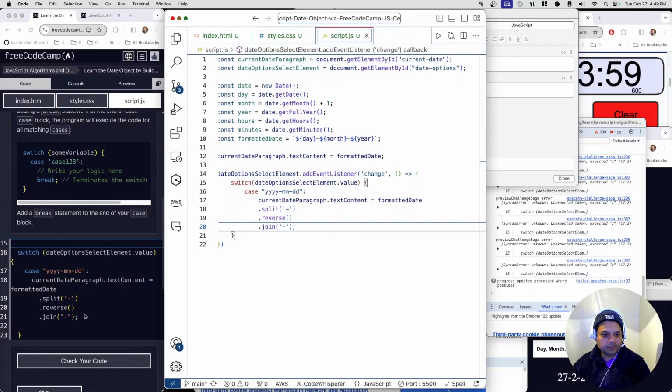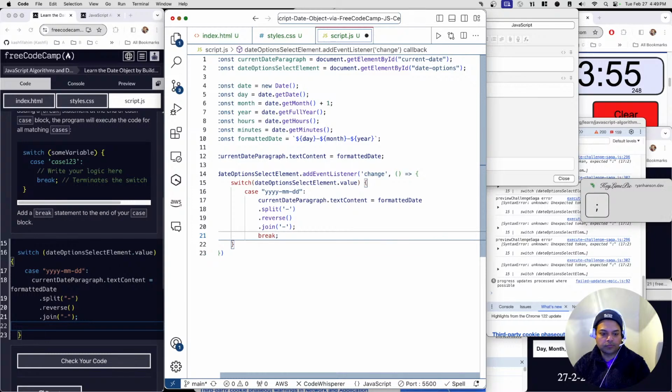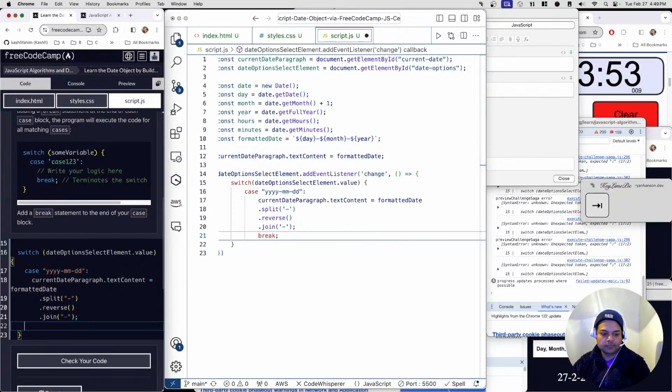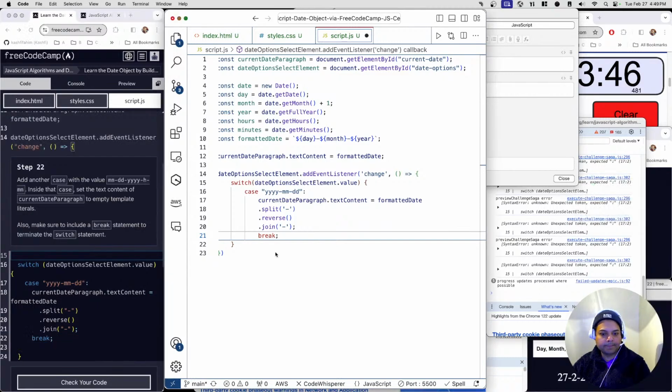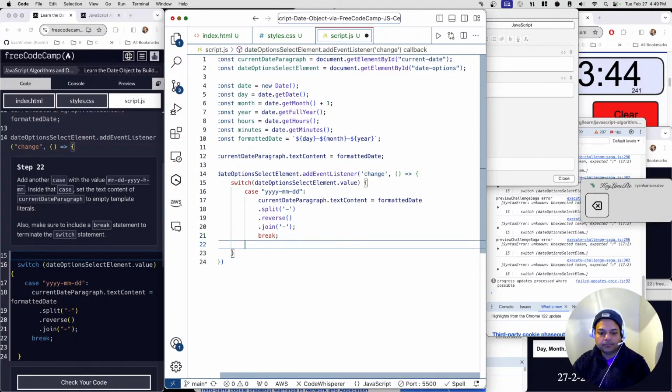Add a break statement to the end of your case. Yep. Break. Otherwise, it would just return all the cases. Now the next one.